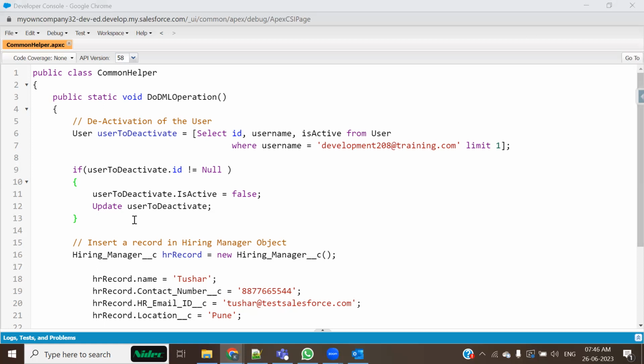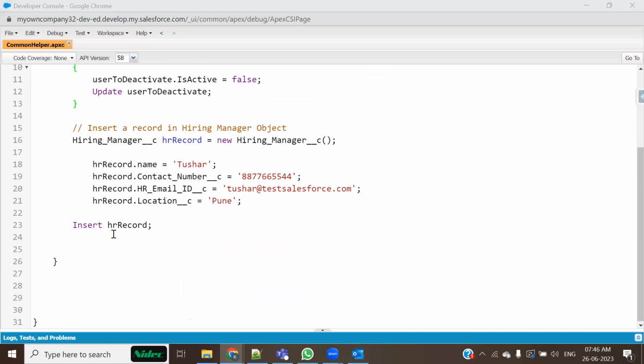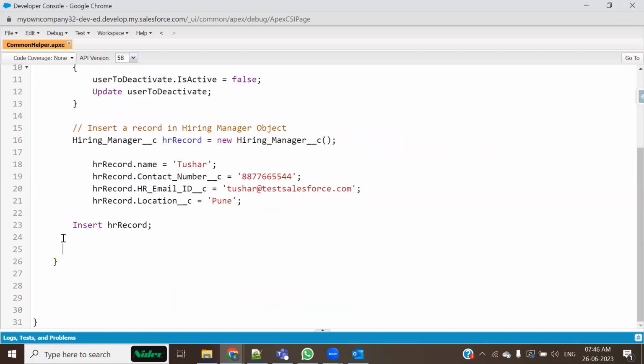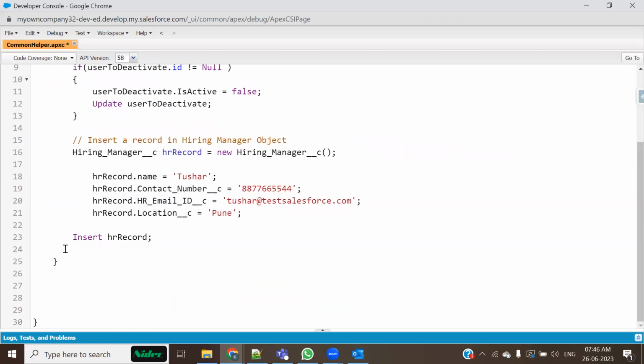Let's move on. So what I'm going to do, see, in this program, I have created only one method, this one, do DML operation. How we usually apply this future method is, I would be creating another method inside this. So this is my first method. Just below this first method, I would be creating another method.